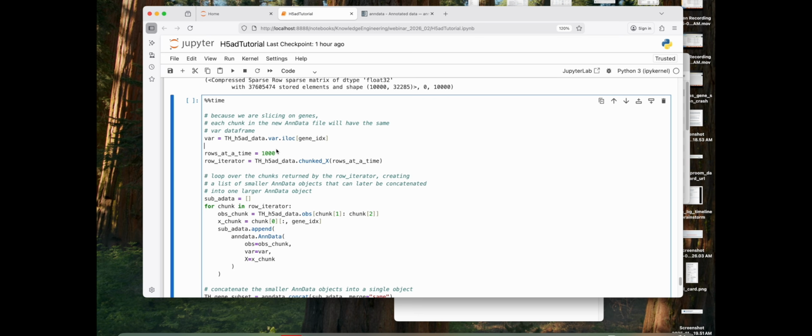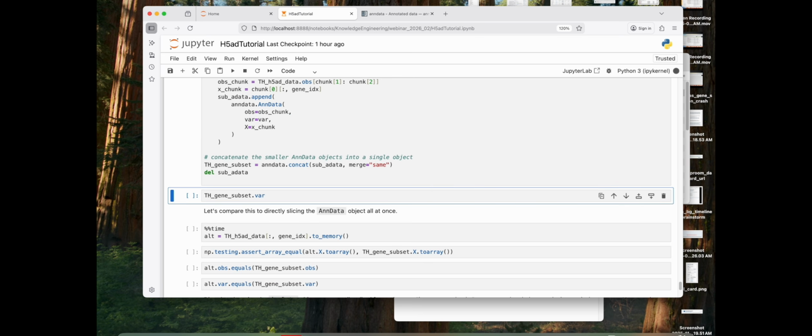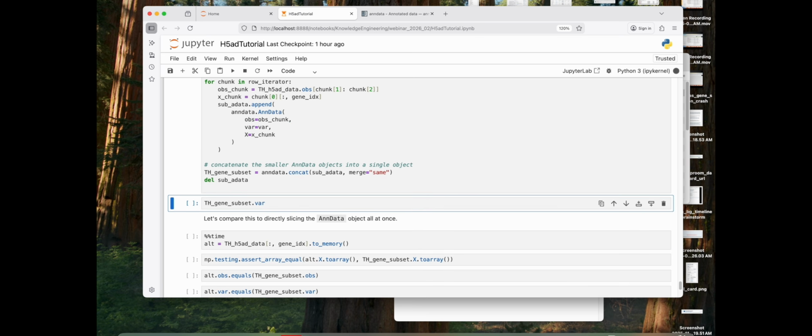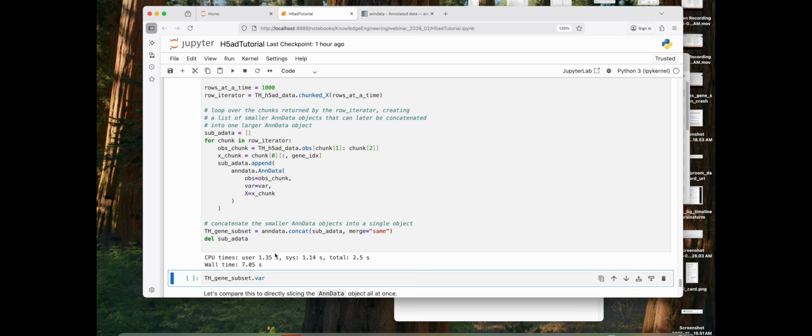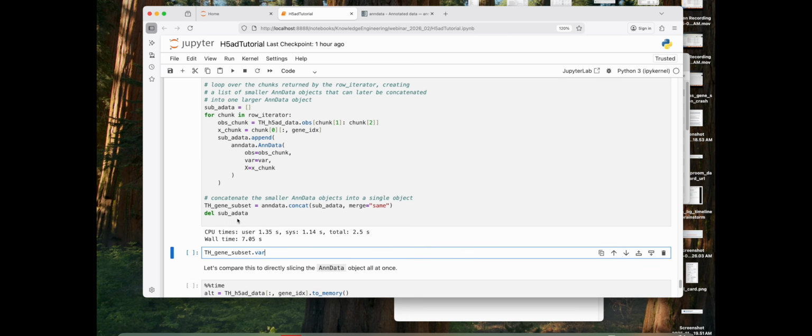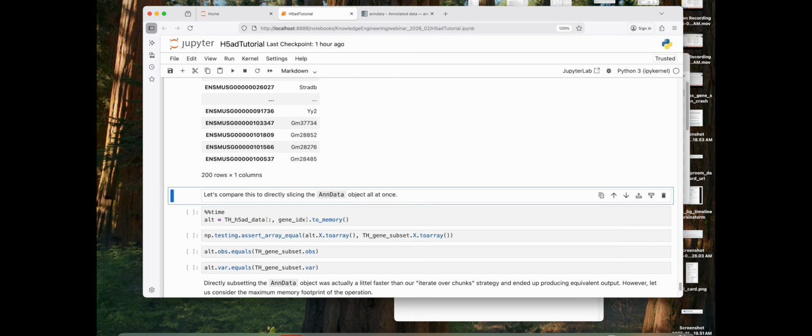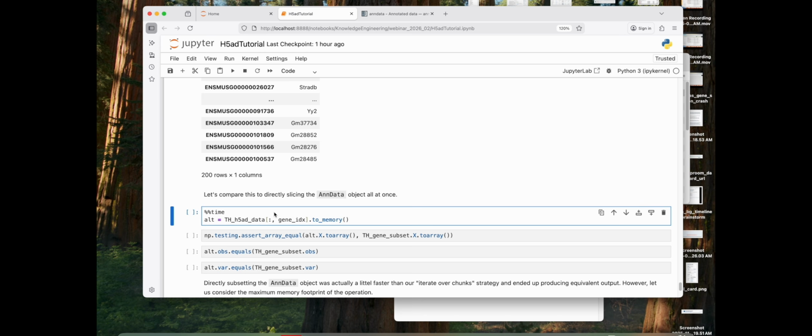So here, I've written code to do that. Let's just run it. It's not the fastest thing in the world, but there. It took about 7 seconds. And we see we got back our TH gene subset, which should have 200 rows. We have our 200 genes of interest and all of the 131,000 cells in it.